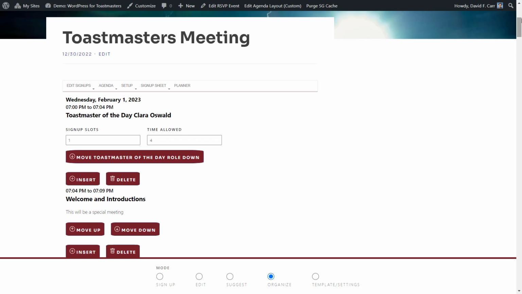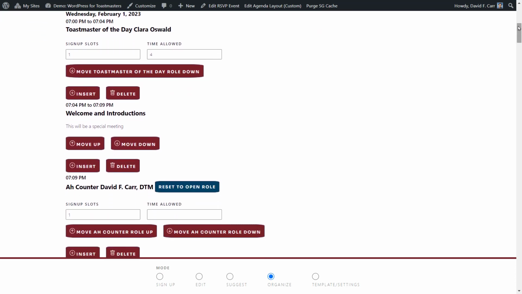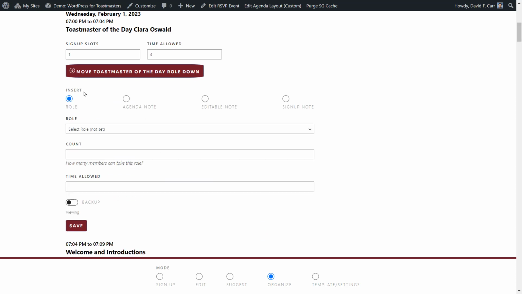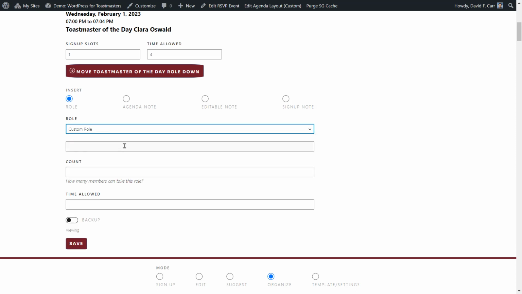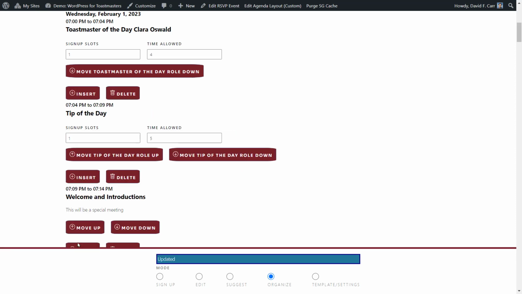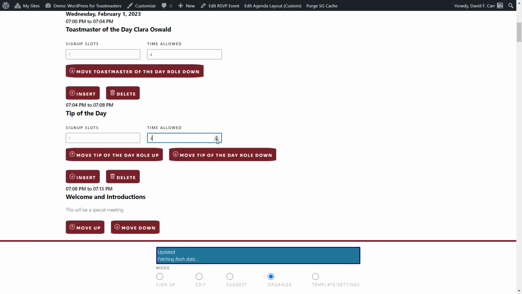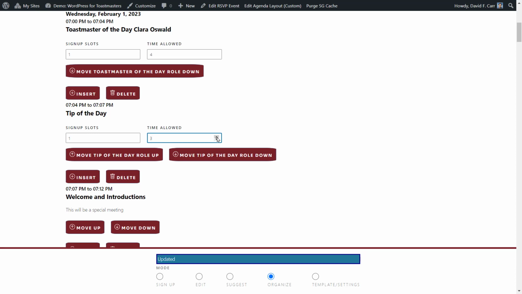Also in this organized mode, if I want to insert something new, maybe I want to add a new role, we can pick any of the standard ones, or we can say this is a custom role. And from now on, we're going to have a tip of the day at the beginning of the meeting. And we're only going to have one of those, but we're going to allow 5 minutes for it. And when I add that, now we see tip of the day on the agenda. If I decide that we need to keep that shorter, we can ratchet that down to maybe 3 minutes. And that will be updated on our agenda going forward.